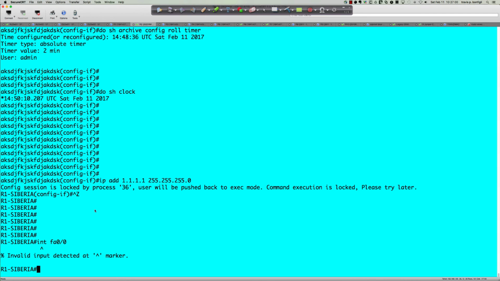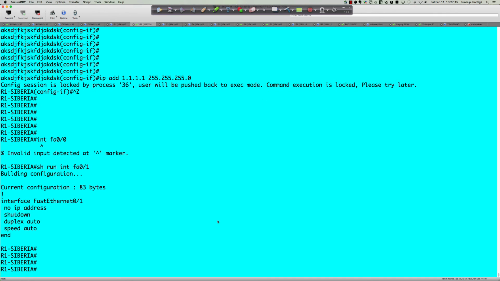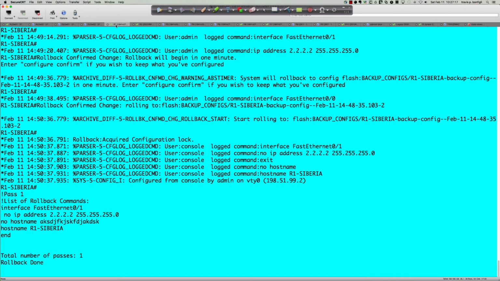Now there was a bunch of stuff going on here that we were not receiving any notifications about, right? And you can see what happened to the host name. The host name changed back. What does show run interface FastEthernet 0/1 look like? Yeah, there's no IP on there. So it auto-magically rolled us back. And here, take a look at what was happening, because this was all being logged.